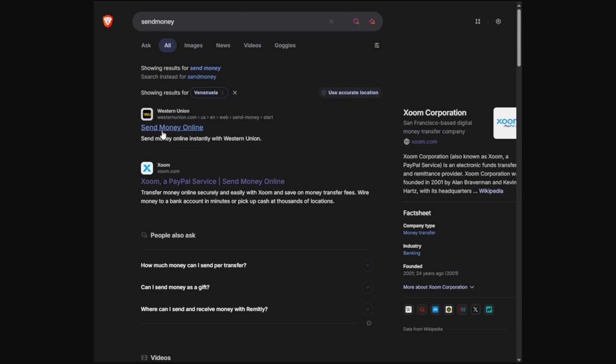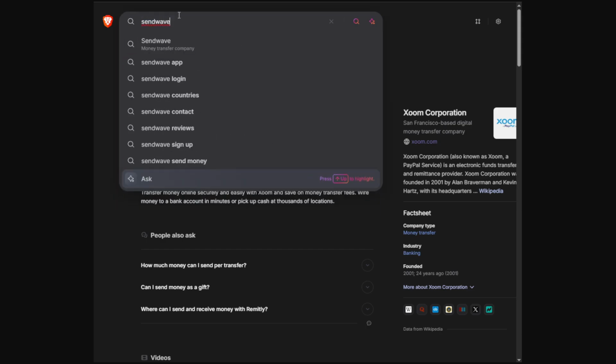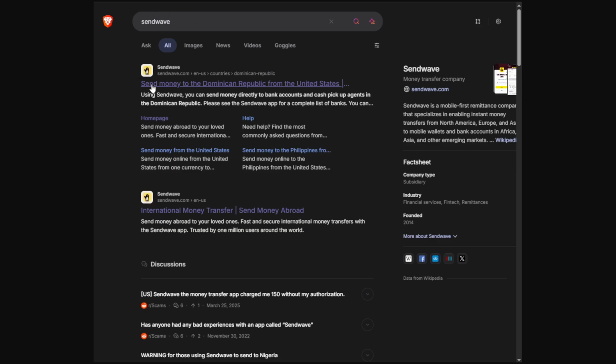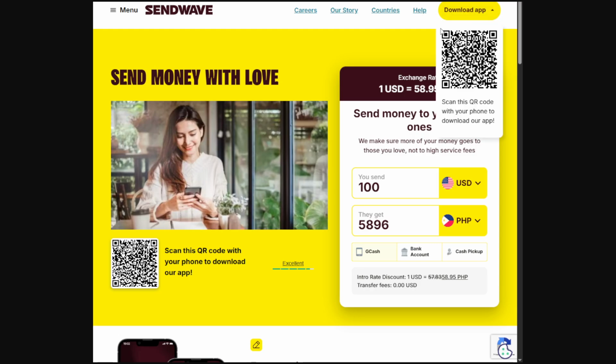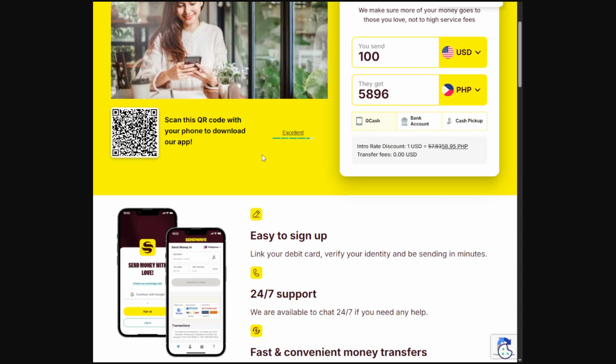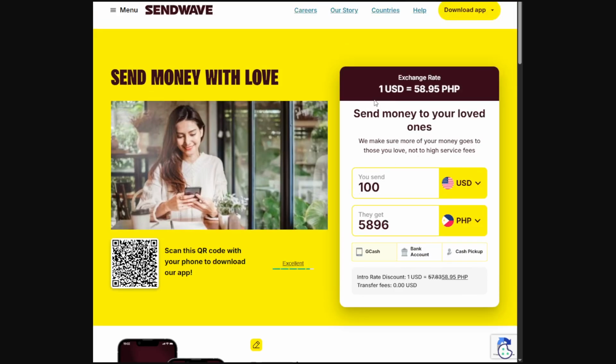This is really easy, and the first step we need to do is find Sendwave in our browser, and once we find this, we're gonna click this first icon right here. Once we have this open, I recommend downloading the app because in the app you can send money really easily. But at first we're gonna see how much the rate, discount, and transfer fee are.